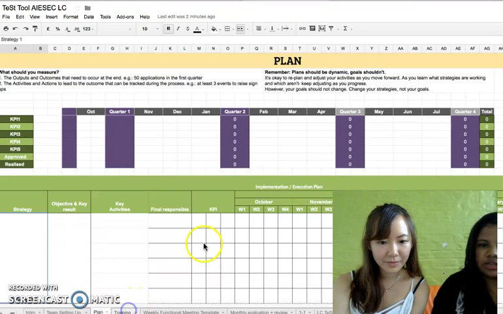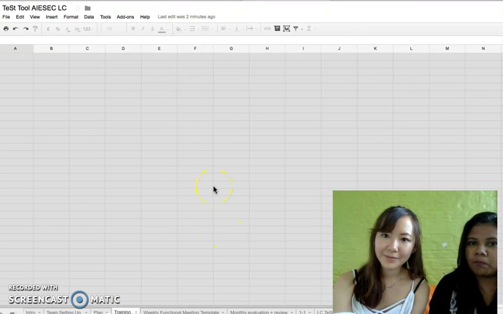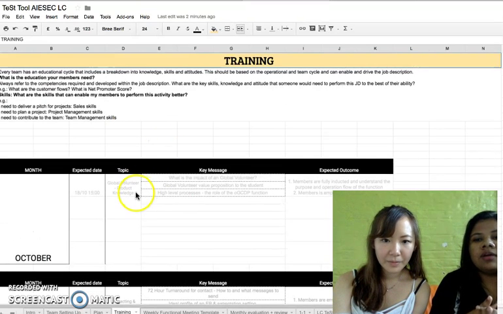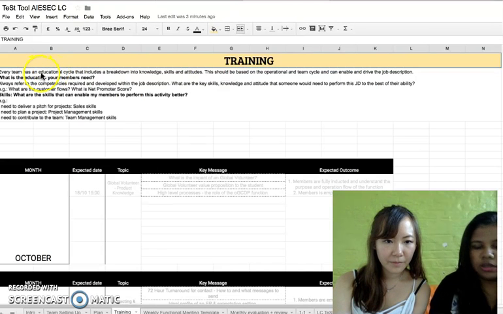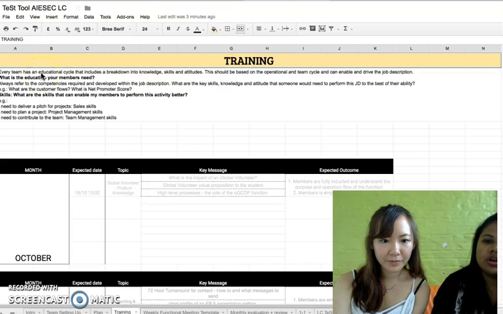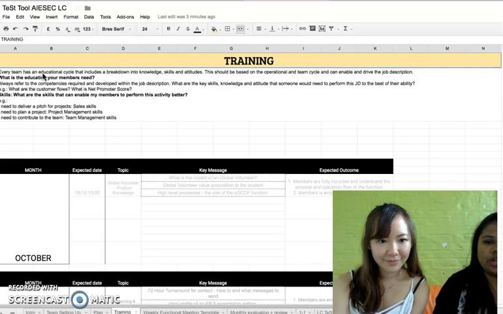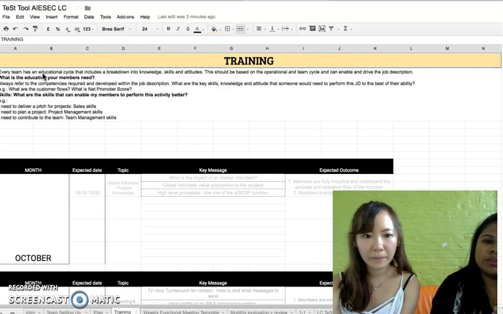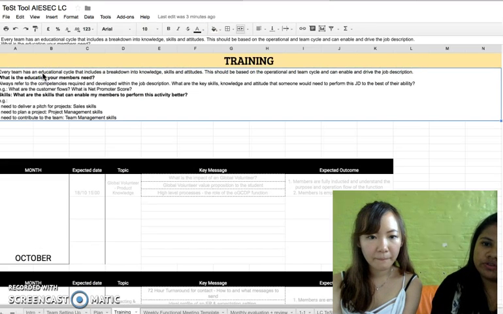Now we go on to training. In the training sheet, we have a lot of things you can fill in. Every function has a different training aspect to focus on. For example, marketing would want to focus on training of digital marketing and things like that, while IGT would want to focus on things like sales and pitching skills. So it's up to you what kind of training you wish to give to your team.